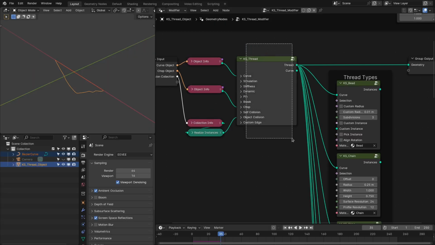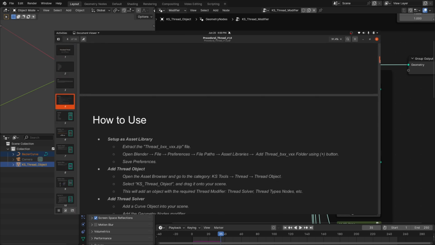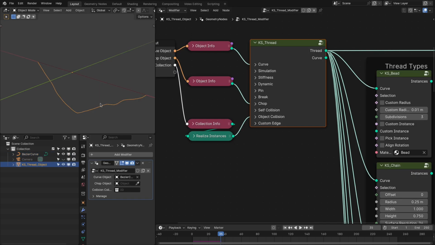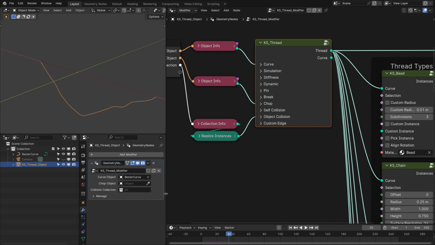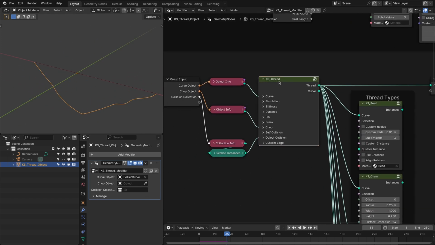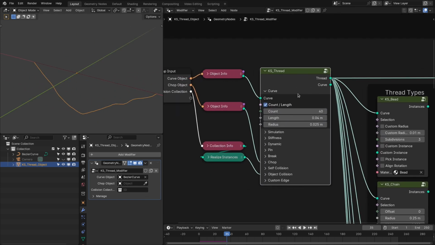Let's talk about the settings of this thread solver node. I'll briefly go through all the settings, but you can find the in-depth explanation of the settings in the documentation. So this is a thread object and it has this modifier. In the modifier panel, you can specify the curve, the object to chop this thread, and also a collection for the collision.